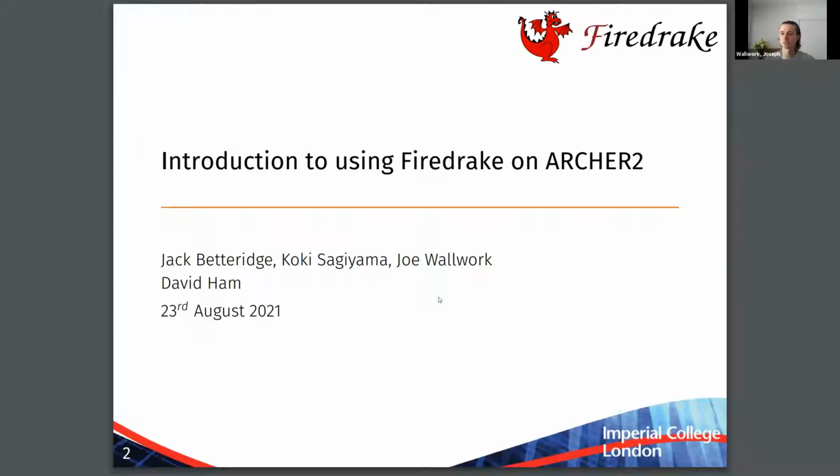So there's 4 demonstrators. There's Jack Betteridge, Koki Sagiyama, myself, Joe Wallwork, and also David Ham. So Jack, Koki, and I are all postdocs who do research on using Firedrake on HPC. And David is the project leader of Firedrake. So we'll be here to answer your questions and to run the demonstrations today.